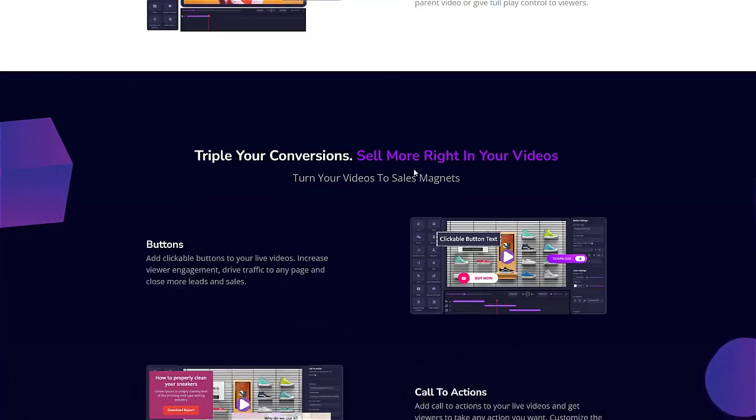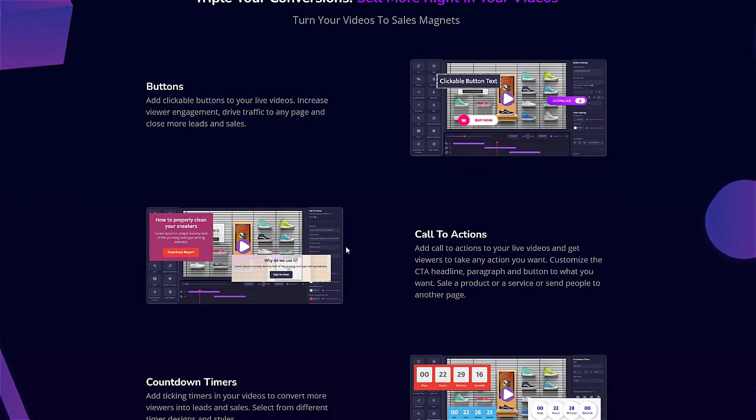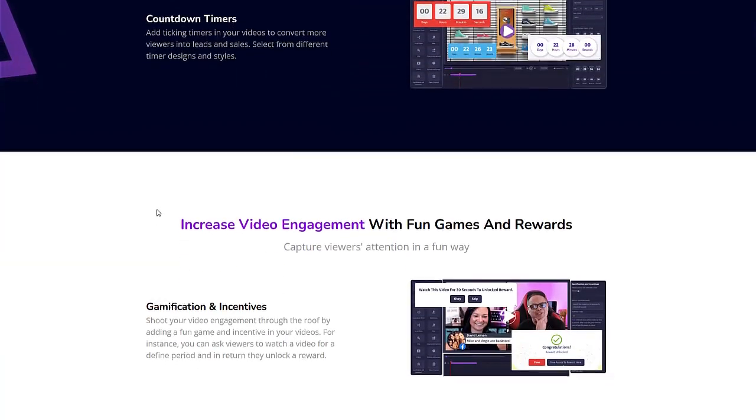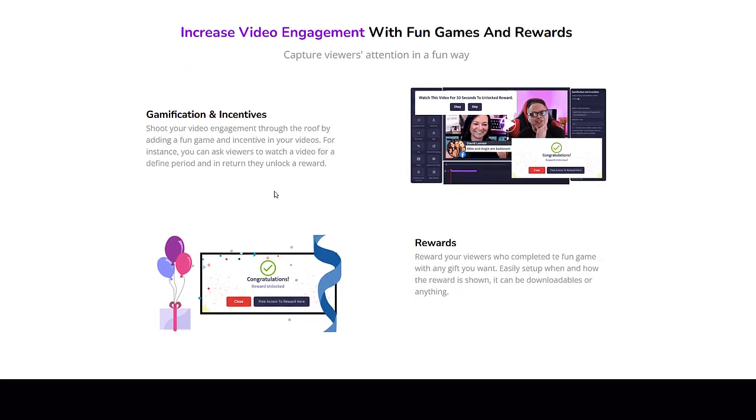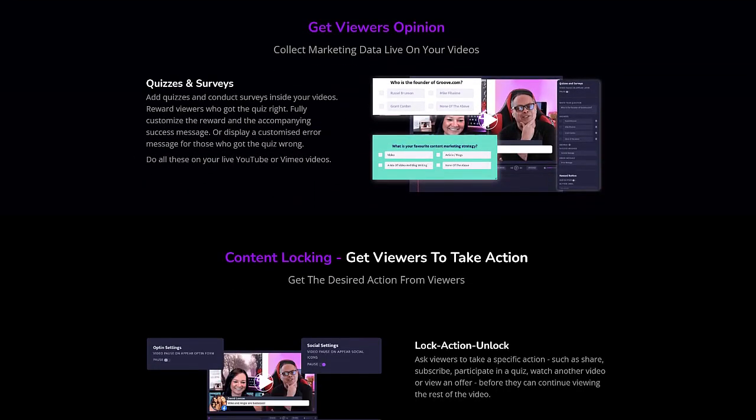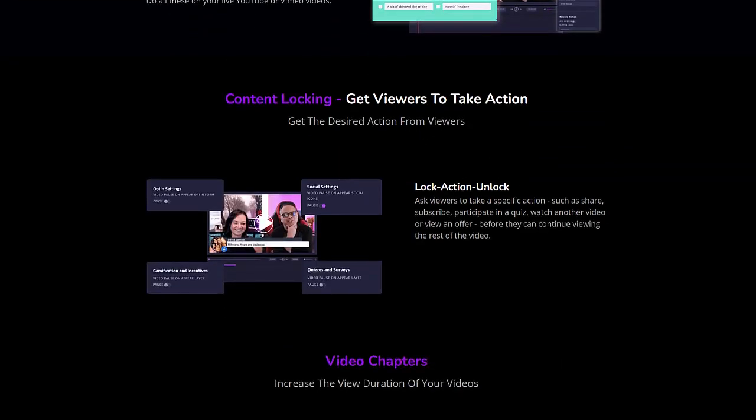Then you can add these interactive elements. So you get buttons, call to action, timers, and again I'm going to be showing you all these in the demo. We've got gamification and incentives. So this is like tell people to watch the video for 30 seconds to unlock something, tell people to complete a quiz, tell people to opt in, and so on. And quizzes and surveys, lock, action and unlock.